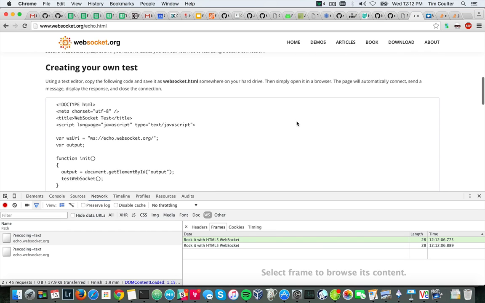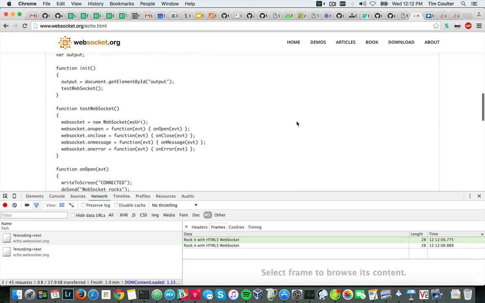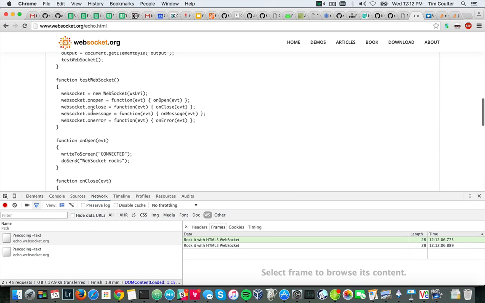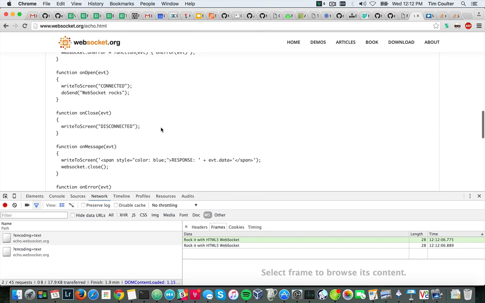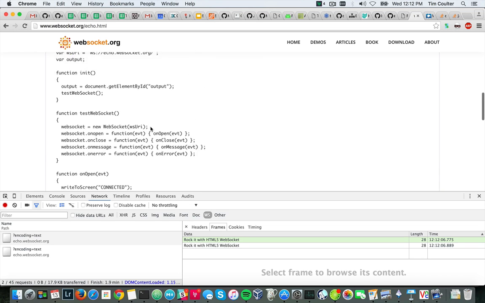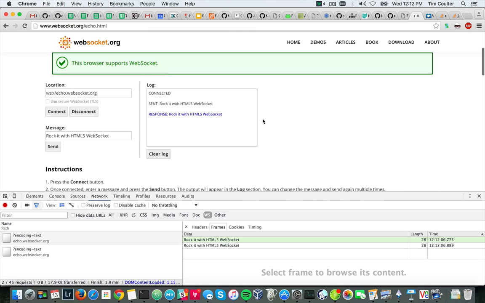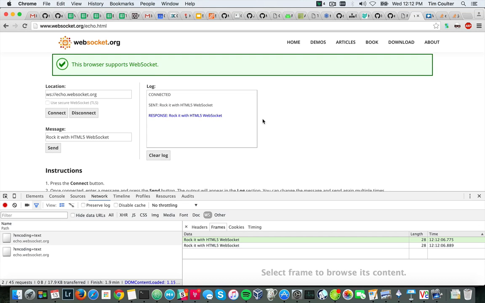So, to give you a detail about what it's supposed to do, it has on open, on close, on message, on error, and when the connection closes, there's a disconnected event. Unfortunately, the connection isn't closed yet. The browser is completely fine with continuing to leave the connection open.